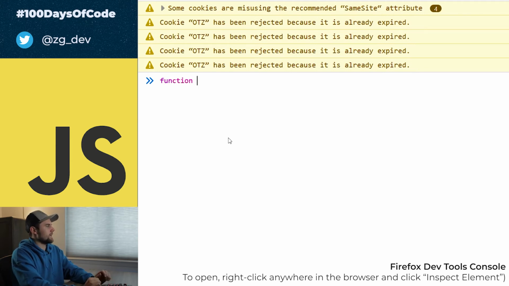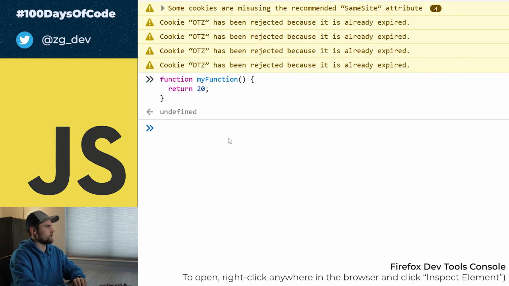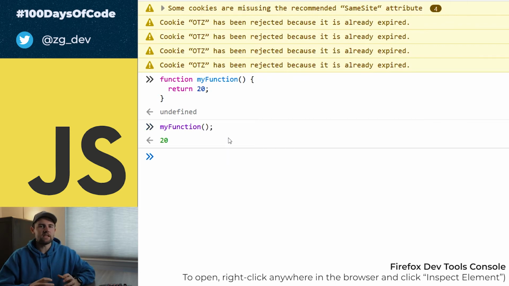So let's go ahead and define a function. We're going to call it my function again. And then let's return a value of 20 from it. So this is a very simple function. We'll go ahead and execute it just to demonstrate. It returns 20.